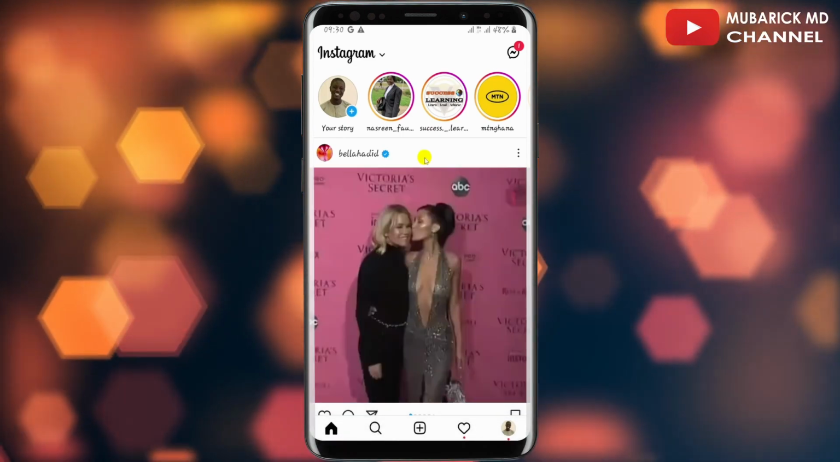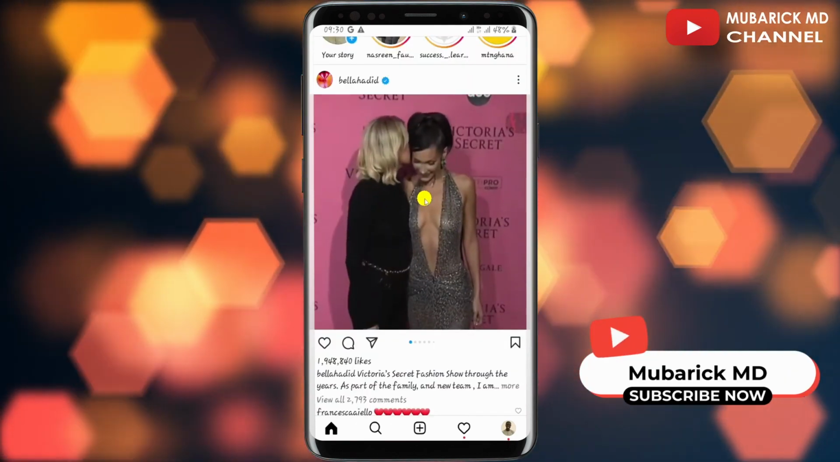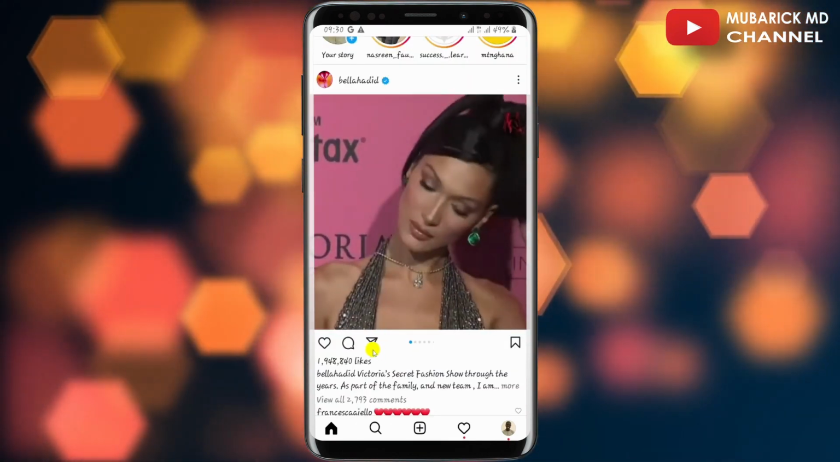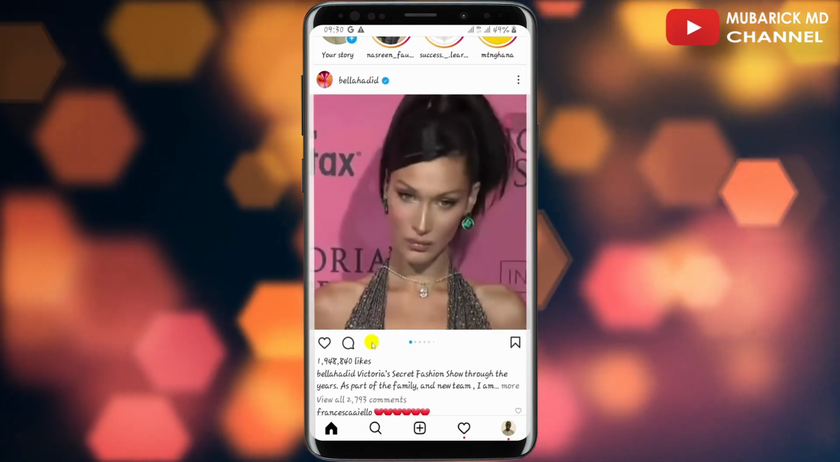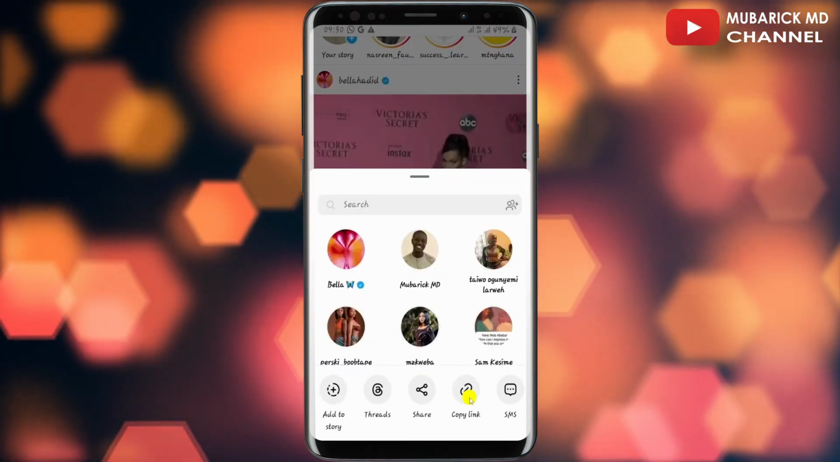All I have to do is to locate the Reel video that I want to download. In this case, I'm going to download this one. Below the Reel video, I could see this share icon, so I'll proceed to tap on it. So this will pull out a list of menus. I'll continue to tap on copy link.